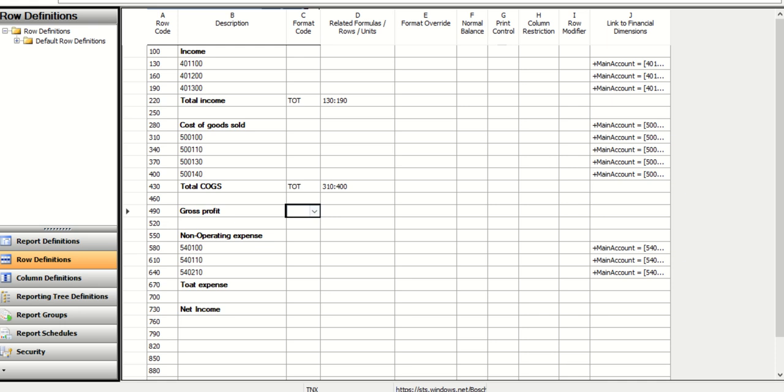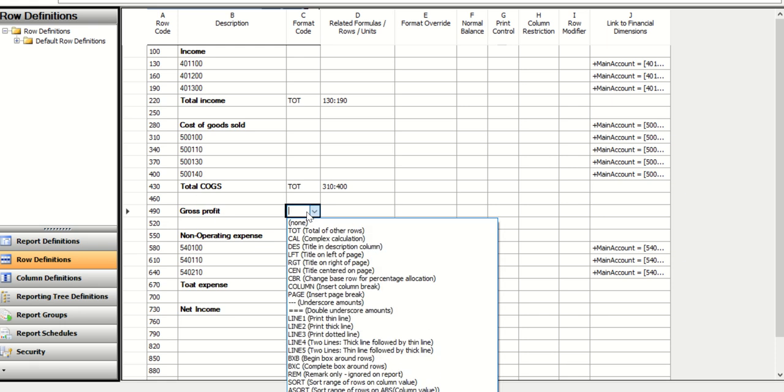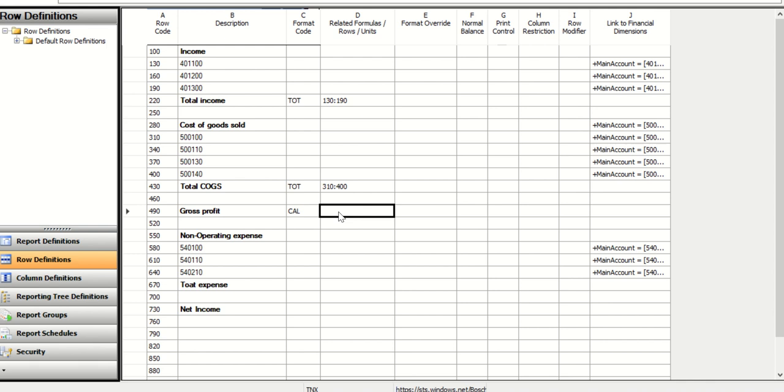So for gross profit, I cannot select total because I'm not doing a total, but applying a formula. So select something called complex calculation. Now define the formula. Total income is row 220 minus my total COGS, which is row 430. In this way, the system will take the total income and subtract the total COGS. That gives you gross profit.